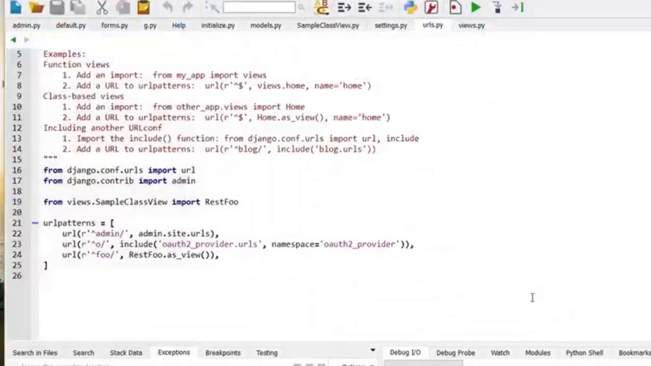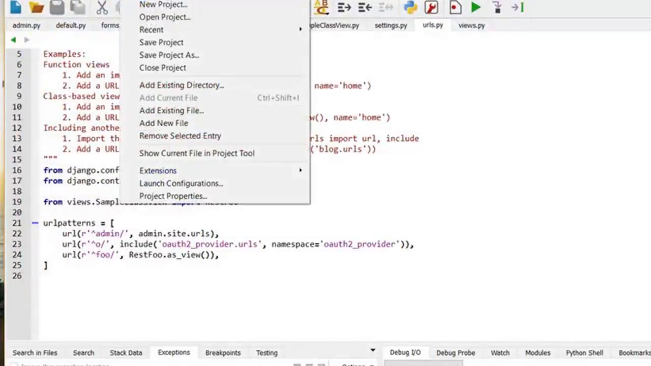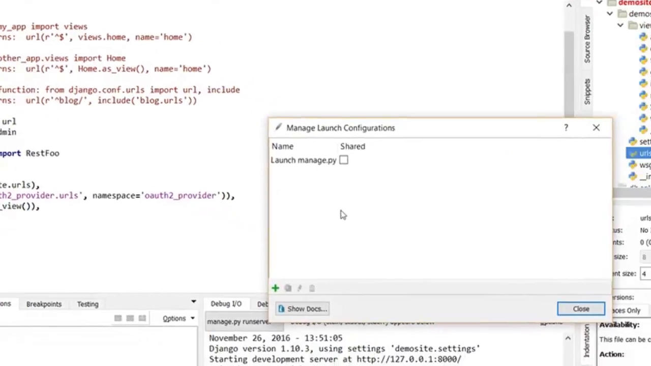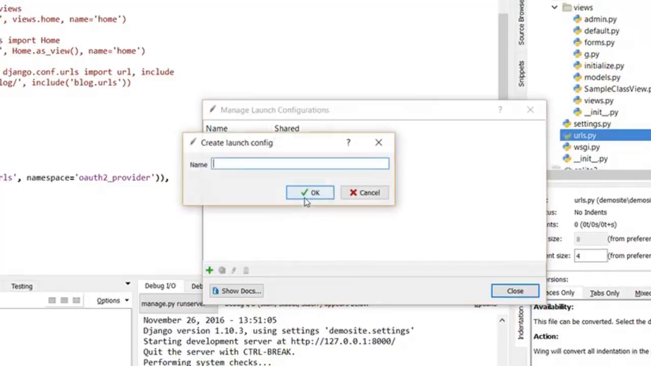So we're going to have to come in here, go to our project launch configurations. Sorry if I'm losing my voice. We're going to add one.